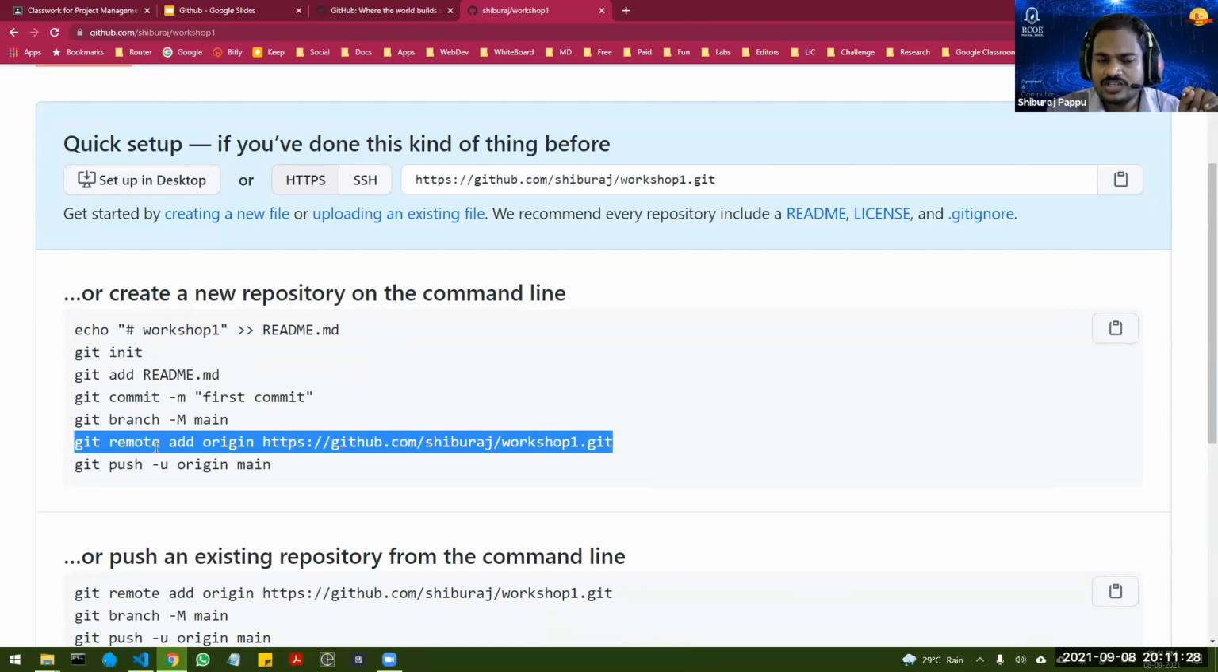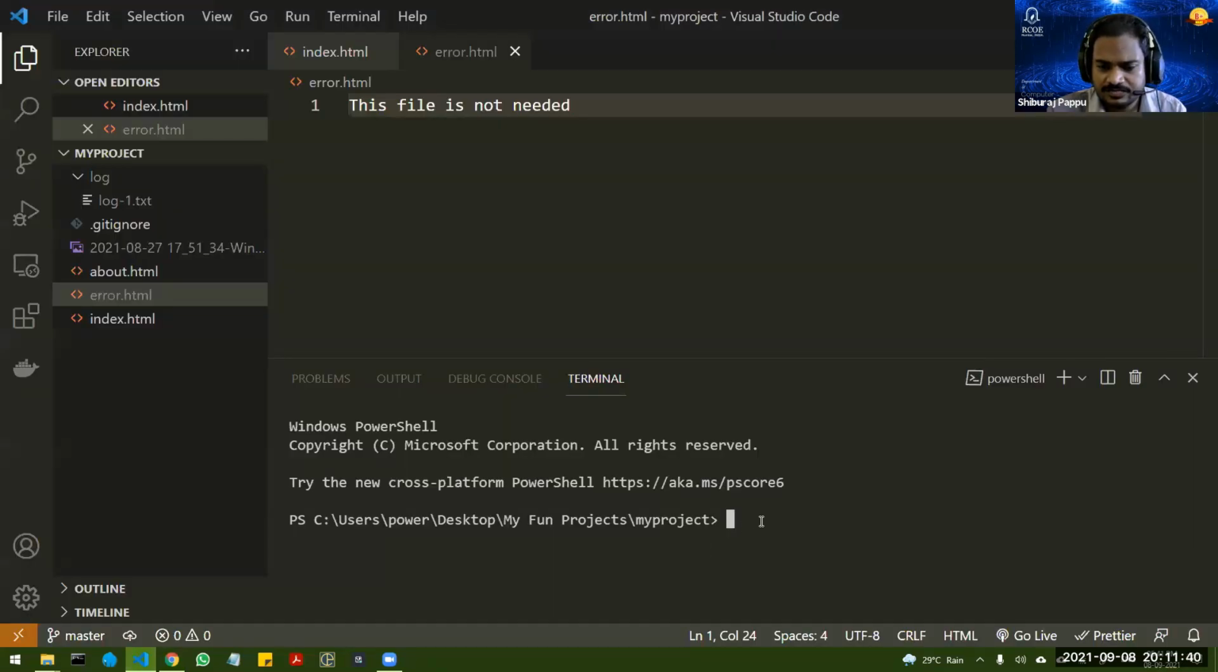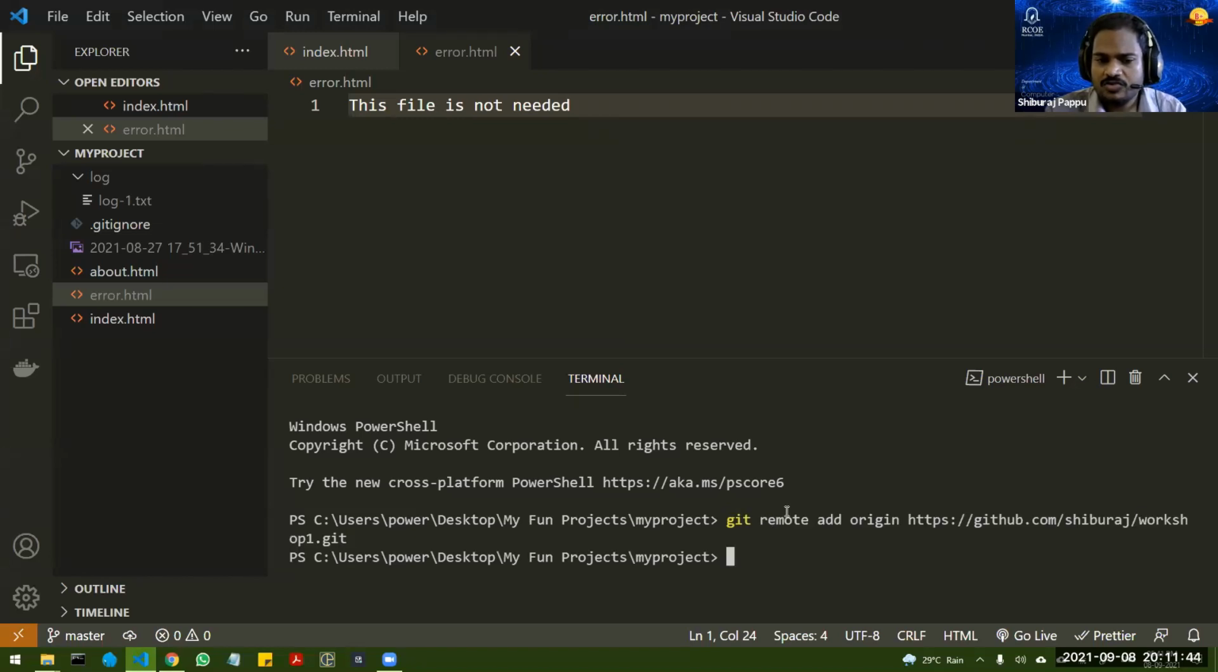Okay, so you just copy this and you can paste it over there, and you can start making it. Okay, so let me go over here and paste it. So I'm going to do this, and now my Git remote is connected. My Git is now connected with GitHub. That's it. That is all you have to do, right?